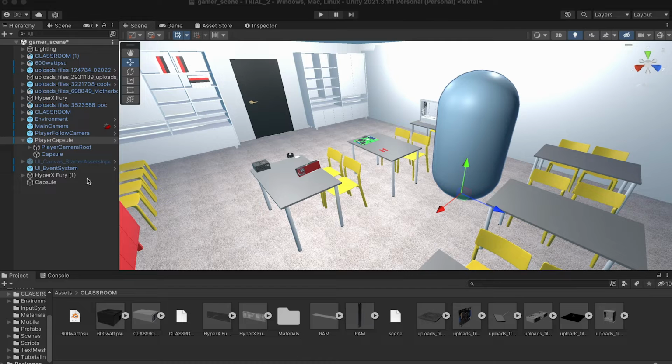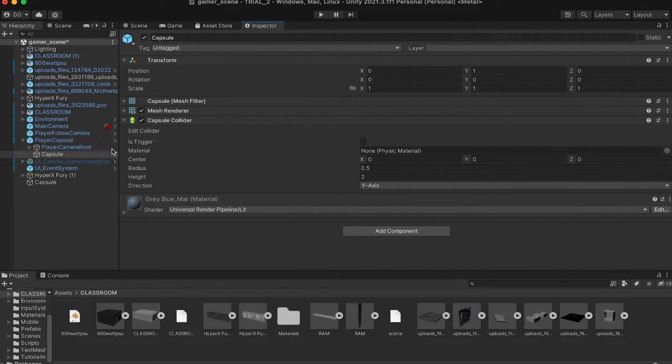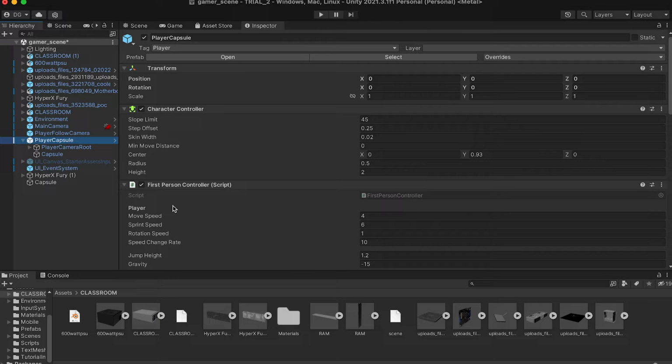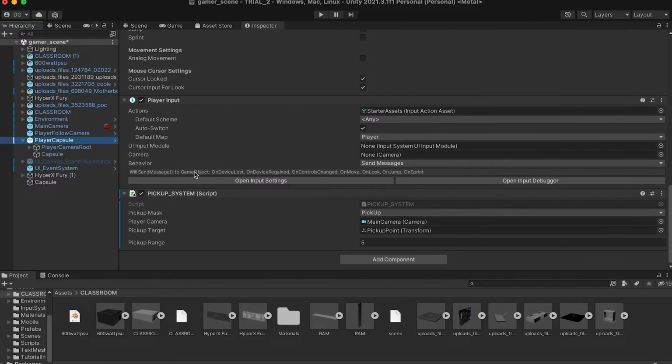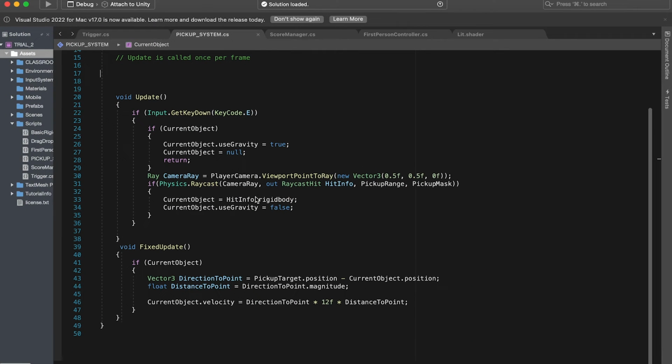And for the scripts, as you can see, I have on my player model a controller script, a rigid body push script, and a pickup system script. And I coded my scripts in the C# programming language, and the code editor I used was Visual Studio. It actually came with Unity pre-installed, so that made my life easier.